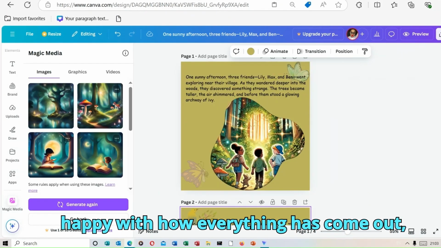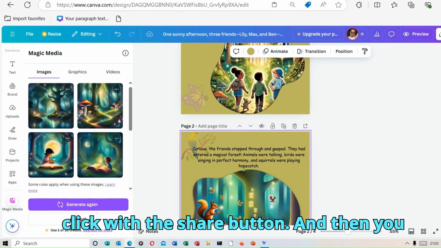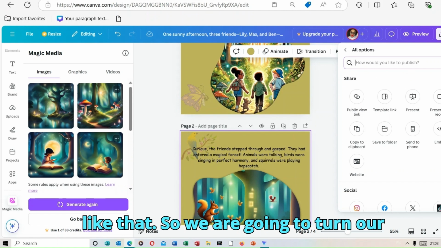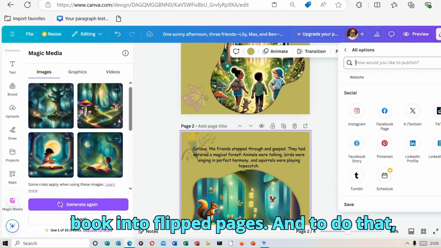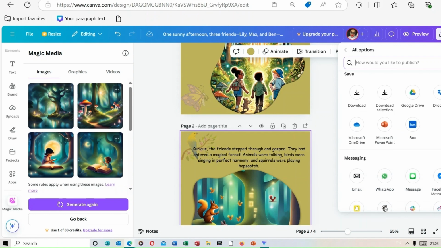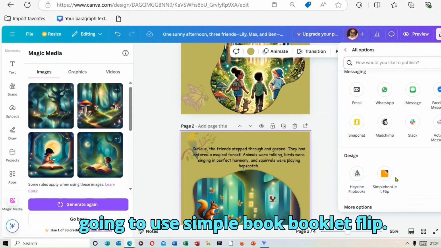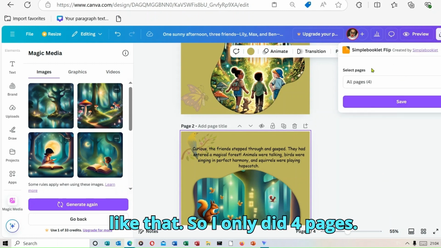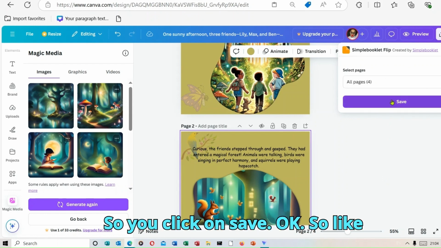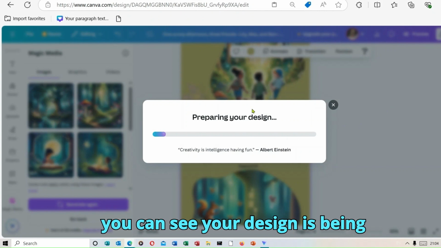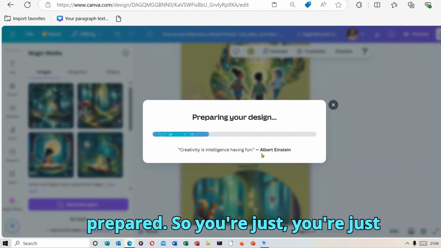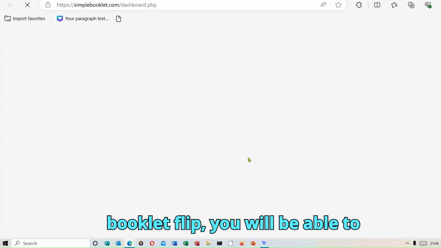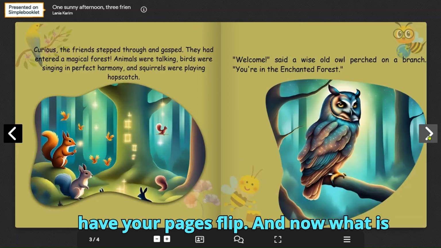Once you're happy with how everything has come out, you're just going to come up here and click on the share button, and then click here where it says see all. We are going to turn our book into flip pages, and to do that you're just going to scroll down here and use simple booklet flip. So you're going to click on that. I only did 4 pages, so you click on save. Like you can see, your design is being prepared, so you wait for that, and then once you click on view in simple booklet flip, you will be able to have your pages flip.